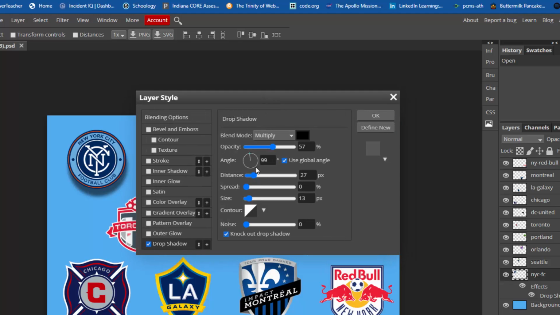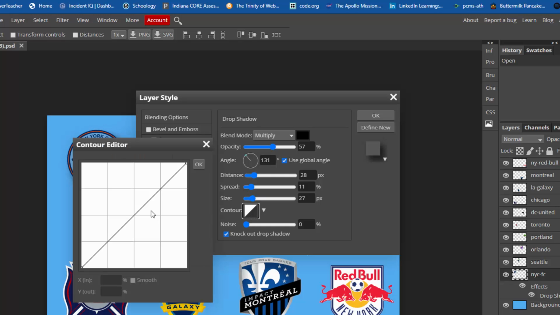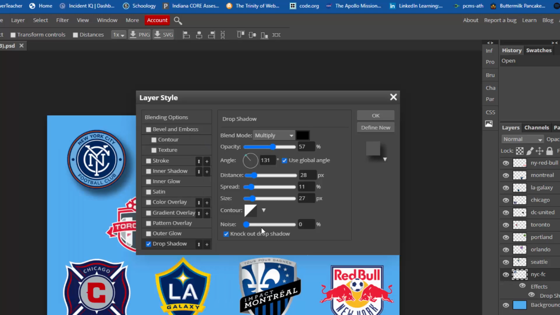And there are a whole bunch of controls here for this drop shadow, things like the opacity and the blend mode and the distance and the spread and the size and the contour and the noise, and you can adjust any of those things that you want. The angle, you can change the angle. You can pull this thing around kind of like a clock and it changes the angle. You can change the distance of the drop shadow. You can change what's called the spread of the drop shadow or the size of the drop shadow. Even the contour of the drop shadow, you can play with that. I'm not going to play with that.